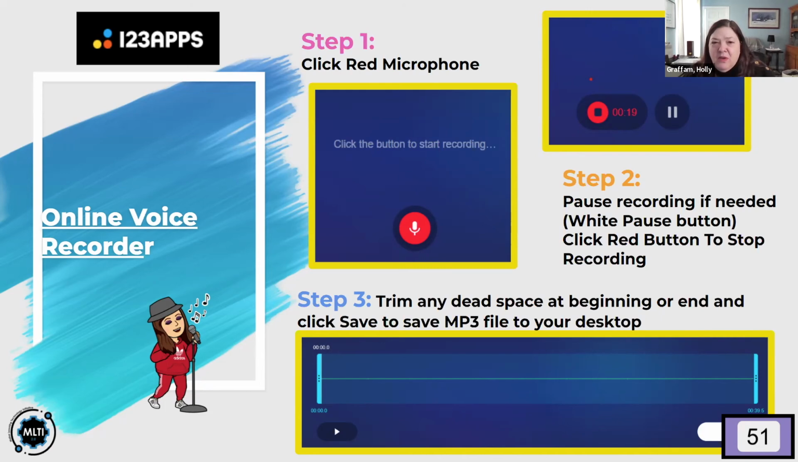Basically, you go to the link, you click on the red icon to start recording. You can use the double white lines over there to pause it. And then when you're done, you hit stop, and it will bring you to this trimming space. You cannot trim in the middle, which is one little downfall, but you can trim off dead space at the beginning or at the end, and then click save, and away you go. You've saved this to your device. It is now ready for you to embed and share.